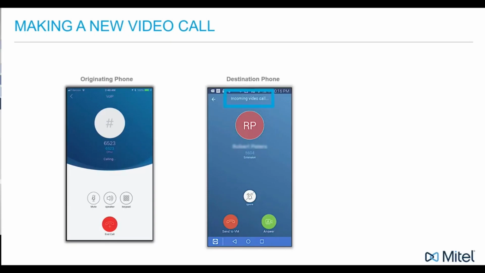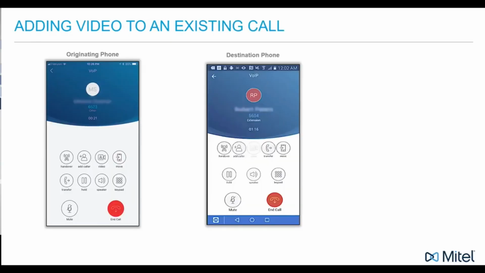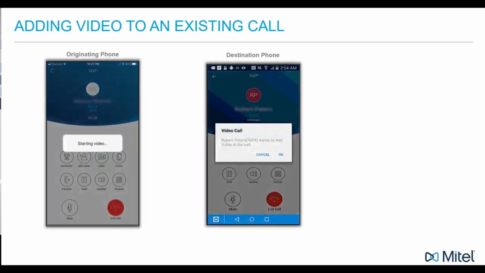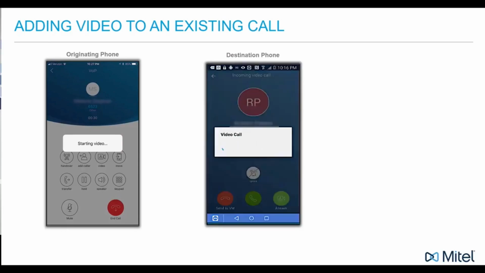When you're on an existing call, click on the video call icon to escalate your call to a video call. Your client will show the video call starting, and your destination phone will prompt the user to accept the incoming video request. When the destination party accepts the video request, their phone will briefly show the video call is being created, and after a few seconds, the video will play for both parties.